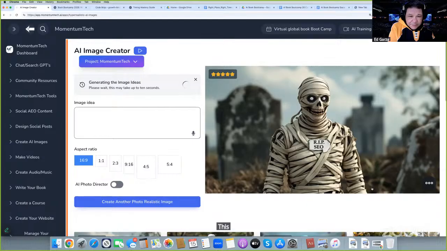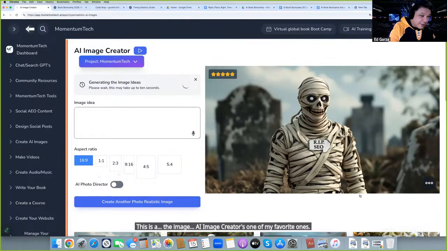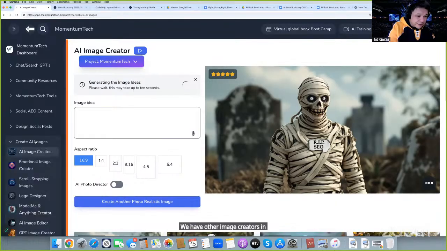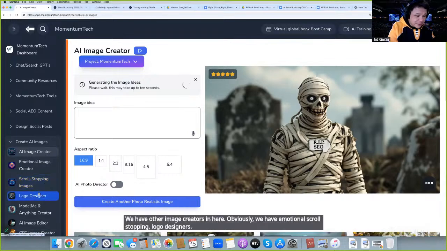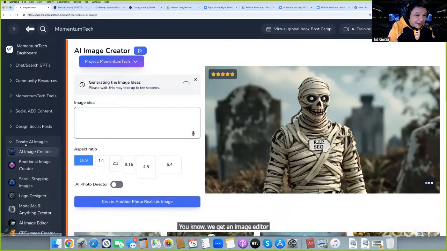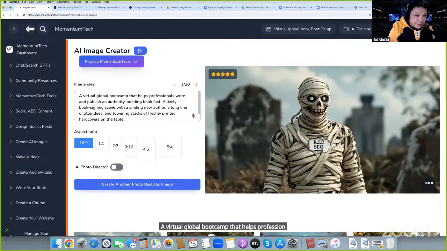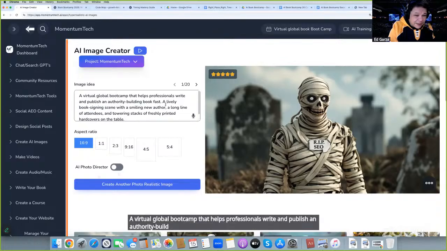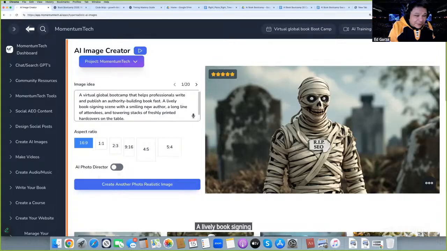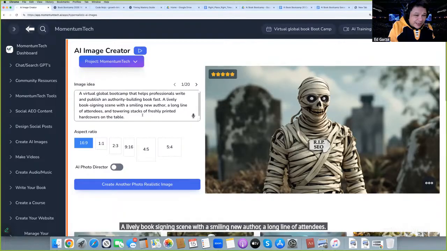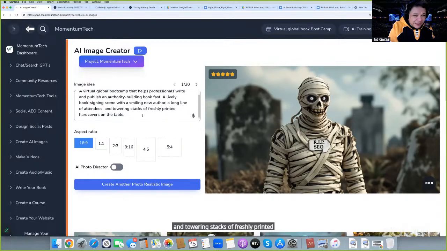The AI image creator is one of my favorite ones. We have other image creators in here too, like emotional, scroll-stopping, and logo designers. We've got an image editor, and I'll show you how we can edit images as soon as this is done. Here are some ideas. A virtual global boot camp that helps professionals write and publish an authority-building book fast. A lively book signing scene with a smiling new author, a long line of attendees, and towering stacks of freshly printed hardcovers on a table.